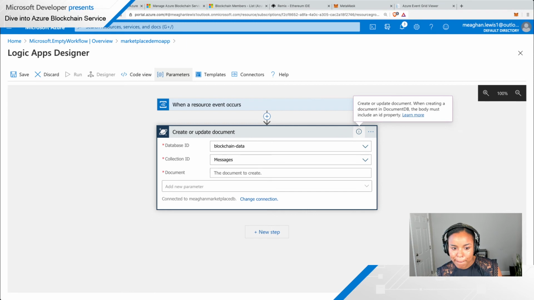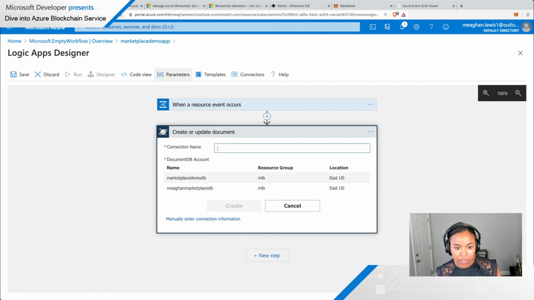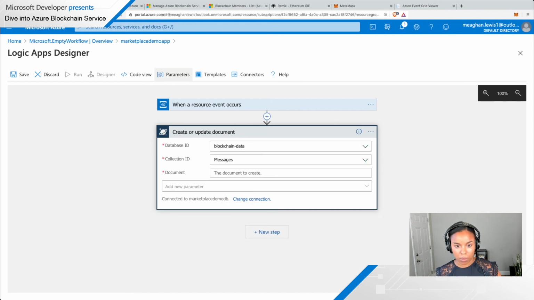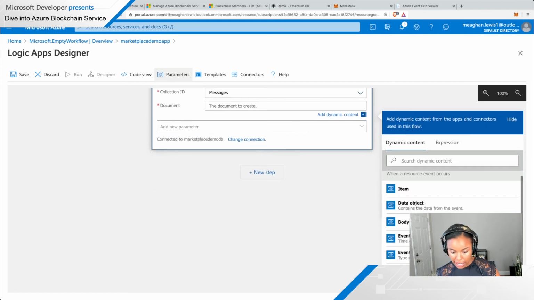One second. Change connection. Let's go ahead and add a new one. And I want to use this demo, Marketplace demo DB. So let's create the connection from that. Cool. So it's still the same database ID, the same collection, the document. So here I'm specifying the document to create. Sorry, it's a little hard to see that. Hopefully that's better. And what I want to specify is an expression.